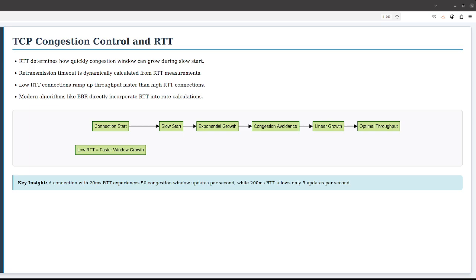The flow begins with connection start, representing a new TCP connection being established. From there, the connection enters the slow start phase. During slow start, the congestion window increases exponentially. The diagram shows this relationship where each RTT cycle allows the window to double in size. The connection continues through exponential growth until it reaches the slow start threshold, at which point it transitions to congestion avoidance. In this phase, represented by linear growth, the window increases by approximately one maximum segment size per RTT.